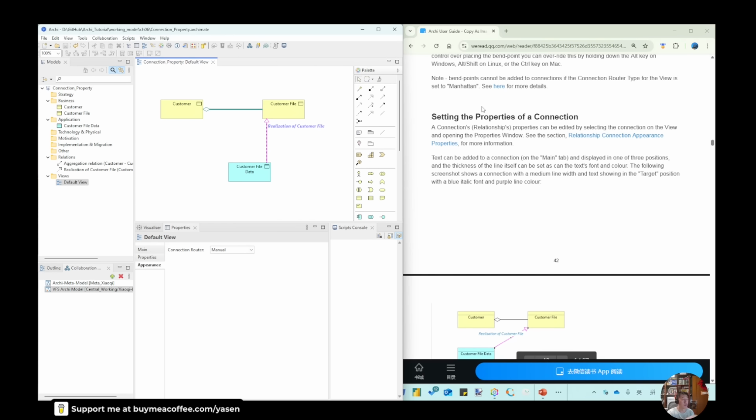Then this is the way you can set some properties of our connection. We will test more detail in chapter 8. So no hurry for now.